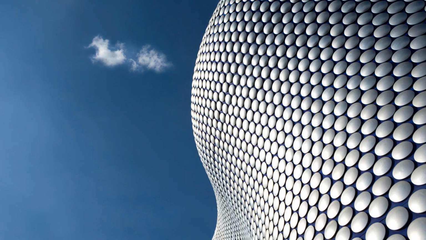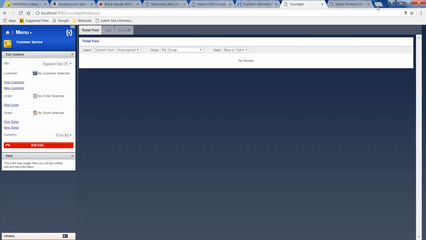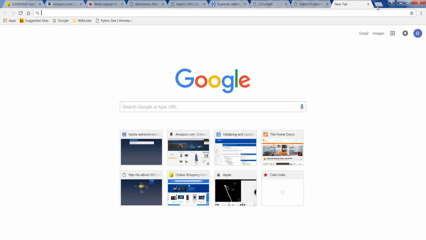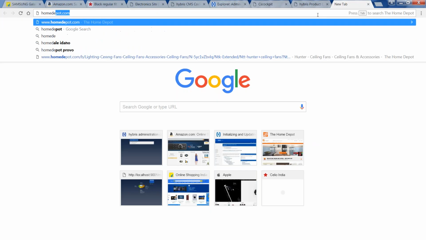But how many people are using this Hybris? Everybody like Amazon, Flipkart, Jabong, whatever, everybody is using Hybris. No, let me tell you, Flipkart has its own custom-built site. Amazon has its own custom-built site. They don't use Hybris, but I can show you some examples. I can show you a lot of examples, because in India I showed you Celio, right? Now let me show you another site called Home Depot.